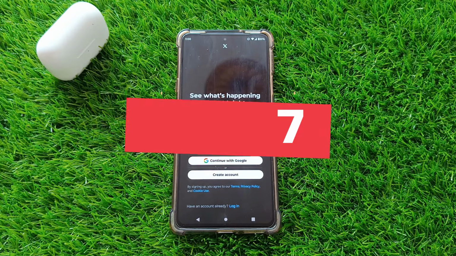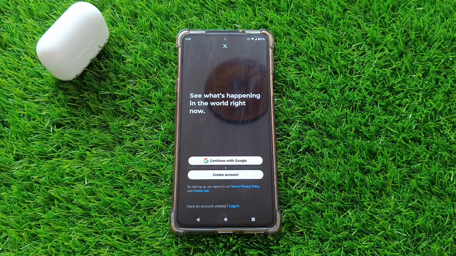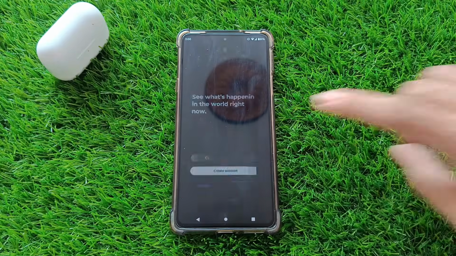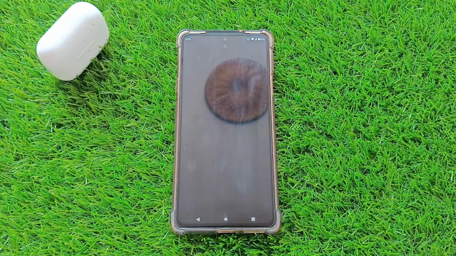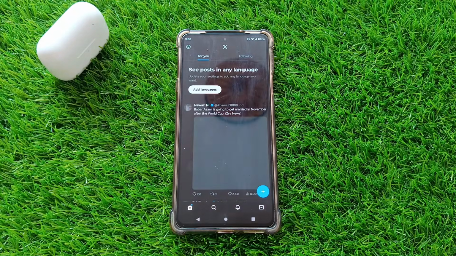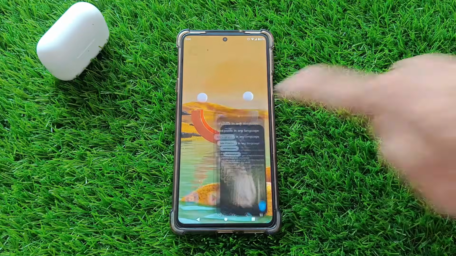Step 7. If you're new to Twitter, you can click on Create Account to create an account. I already have an account, so I click on Continue with Google and select my account. Congratulations, you've successfully downloaded and set up Twitter on your mobile device.